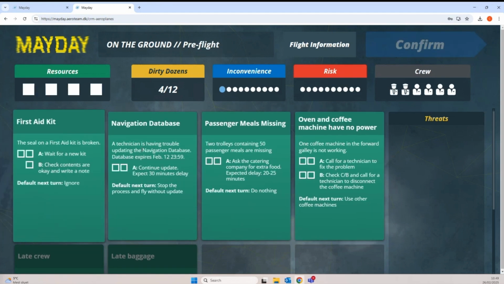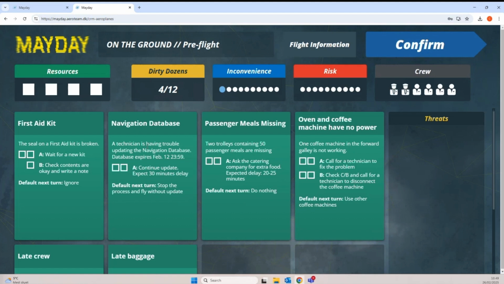In Phase 2, the pre-flight, the groups are presented with 4 new dilemmas, plus the 2 dilemmas that moved on from Round 1.